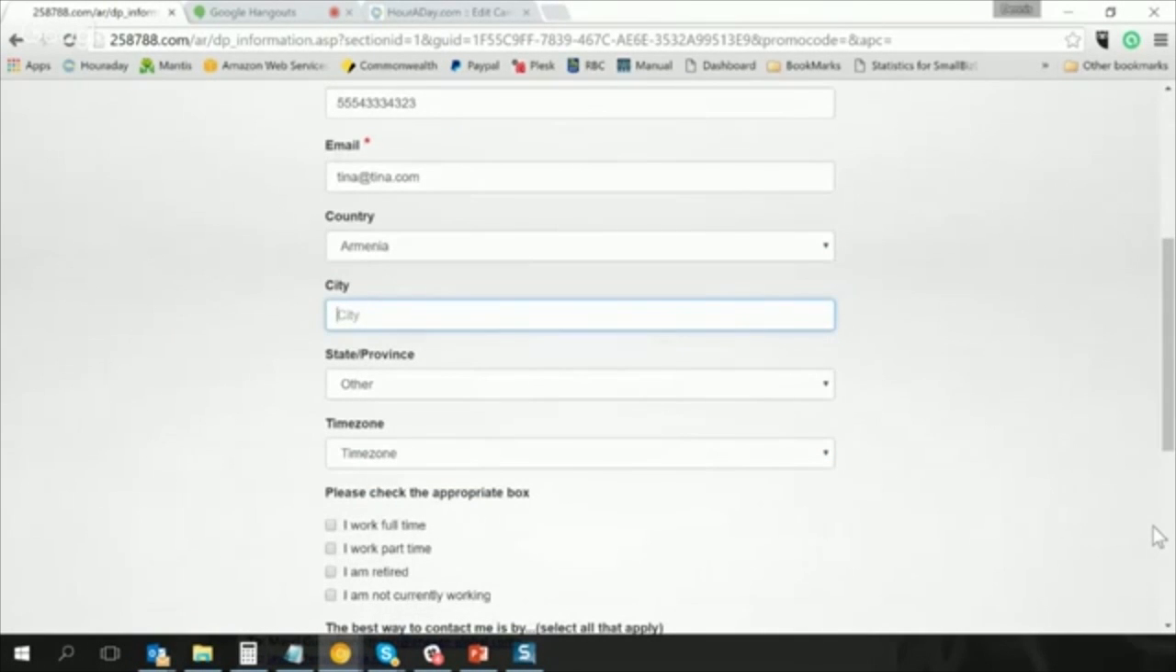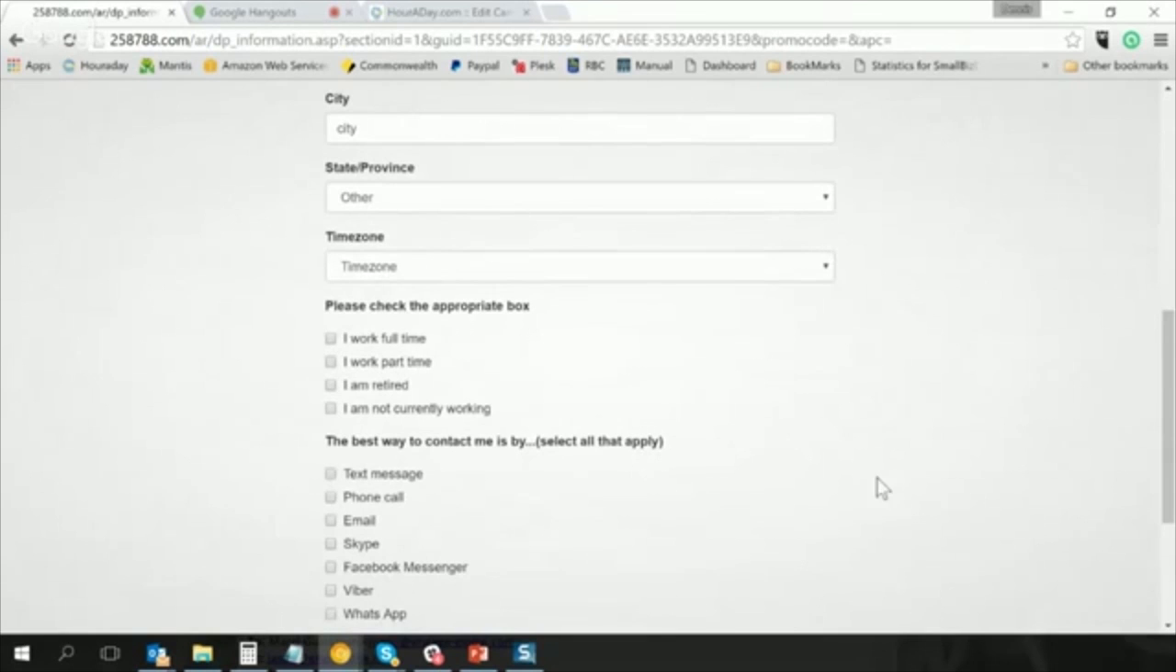And I don't have any idea what the city names are in Armenia, and we don't have any provinces for them. And then we actually ask them for their time zone, which just makes it easy for you, because now you know immediately, which will show you in the contact manager, where they are, so you know when you can call them. So by asking them, they give you that information instead of you having to look it up.